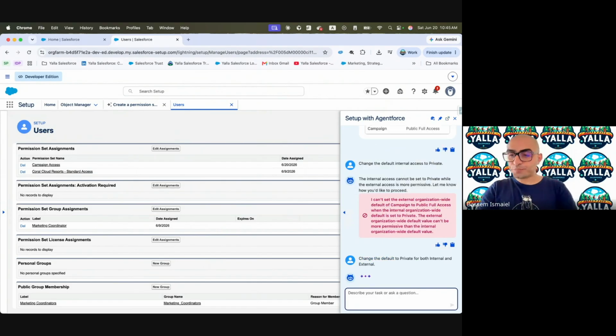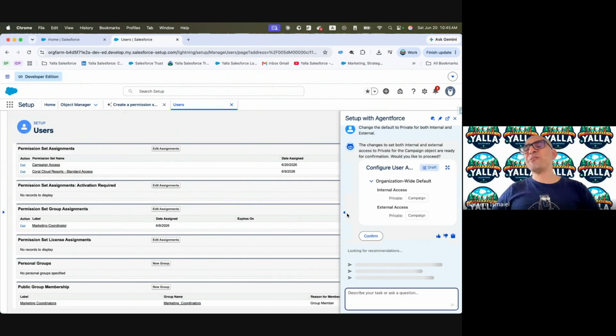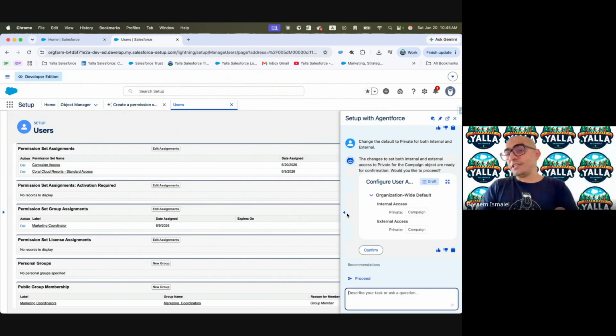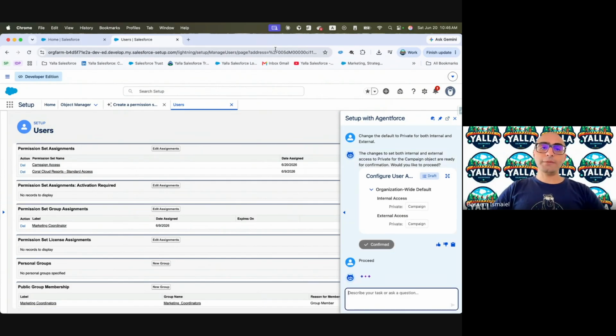So let's see, will it work? And I love that we have an error in here, saying this is happening because I set it for internal or external, and the reason is you cannot have internal more restricted than external. I was playing with the org-wide default before, and I made both of them full access. Now we have what we are looking for. Now both of them are private, and let's see whether it's gonna execute or not. So I confirmed that, and let's hit proceed and make sure it is doing exactly what we are looking for.